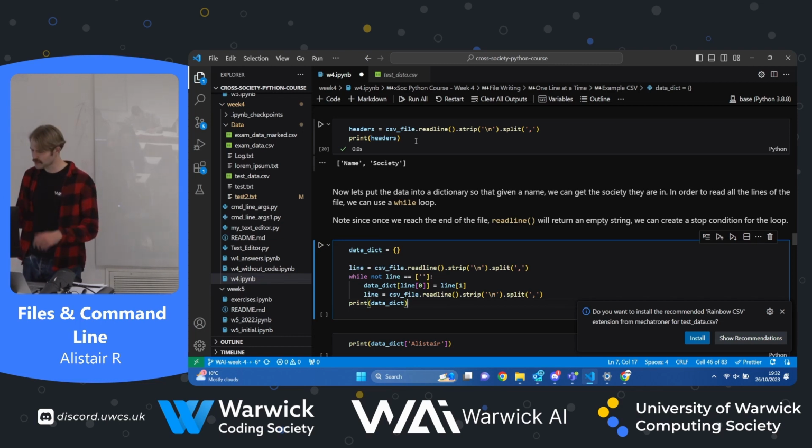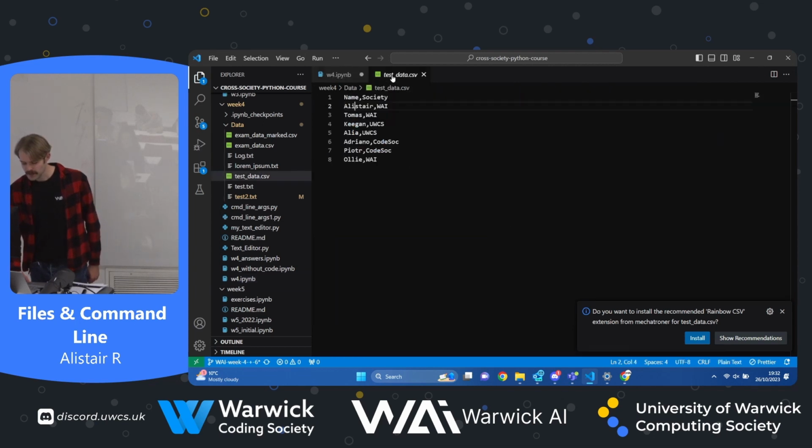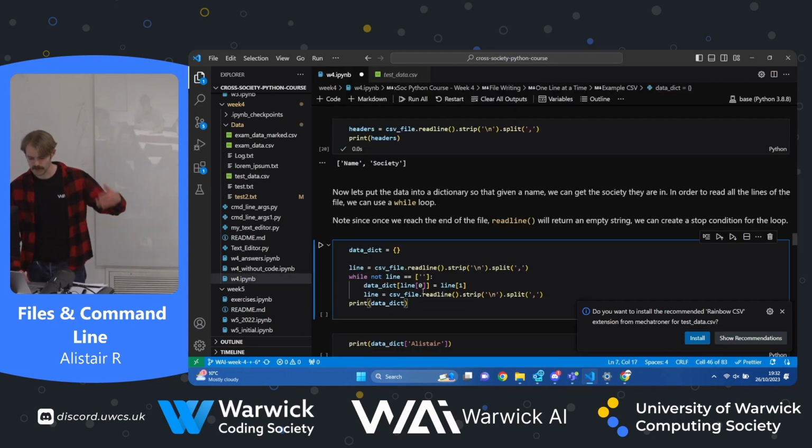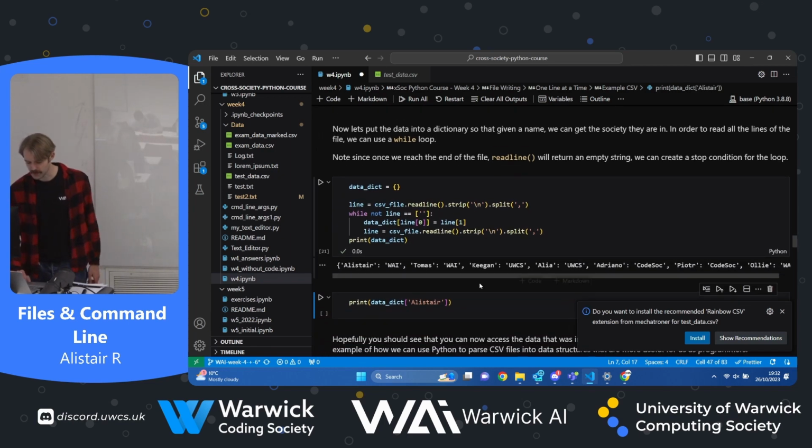Just one thing to be aware of, that Python keeps track, like when we were reading it, of where we were in the file. It also keeps track of how many lines it's read. So in this instance, it's going to read from the second line all the way to the bottom as we go through the while loop line by line. So go ahead, run that, and you can see it prints out a nice dictionary with everyone's name and their respective society.